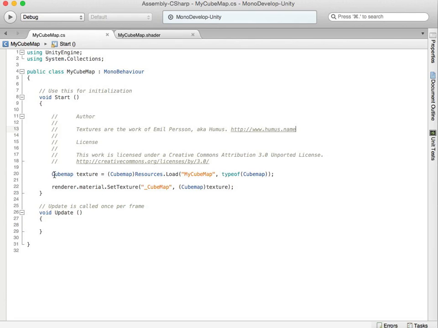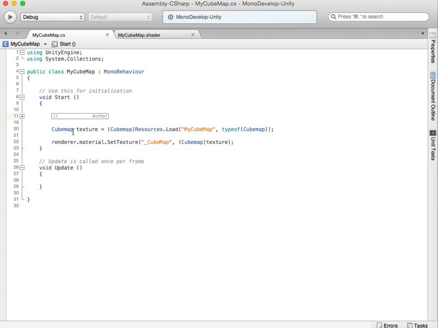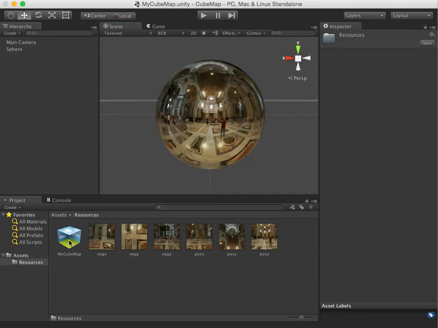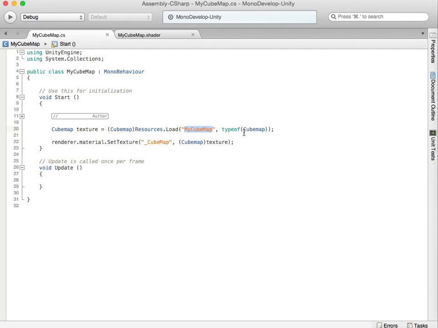Now, looking down the bottom here, we see that we have a cube map type in the scripting, and we see here that it's a texture, and we can load it by just using the Resources.Load function. We are going to load it from the MyCubeMap that we created over here. So it's just going to look in the resources directory and find MyCubeMap. I've already created it. It's pretty straightforward. You get a cube map as a texture.